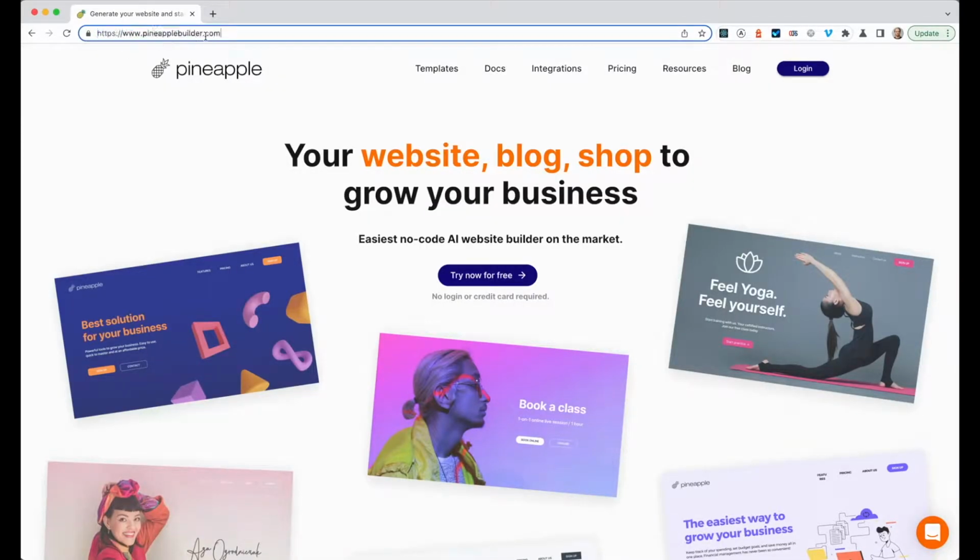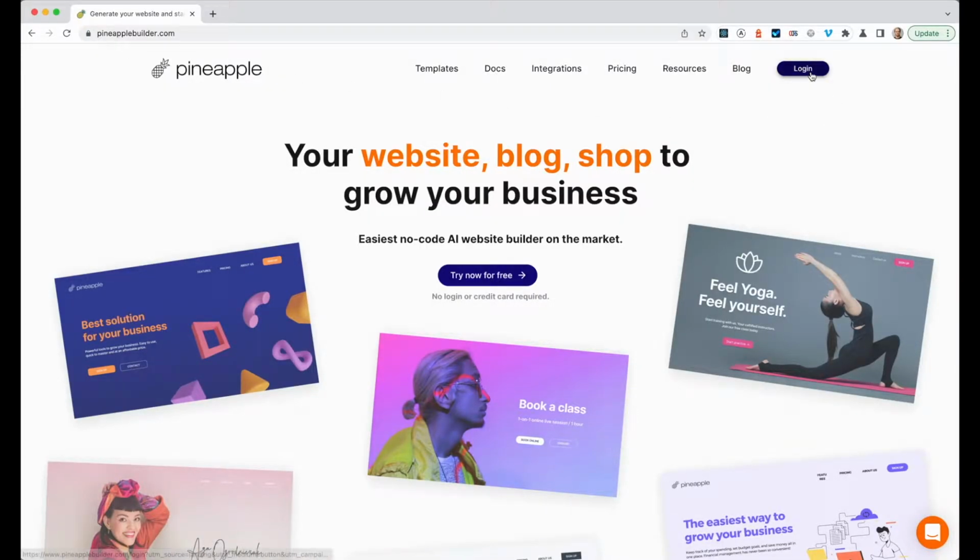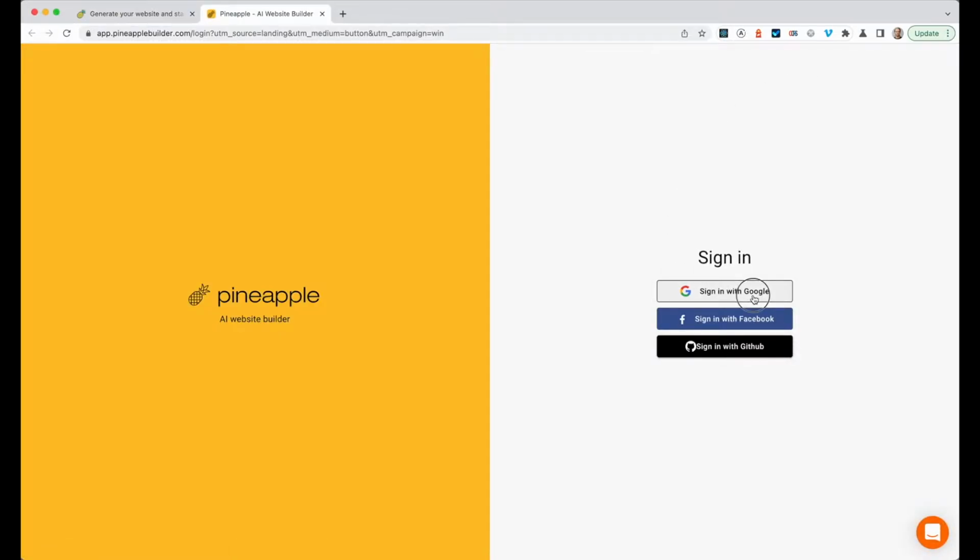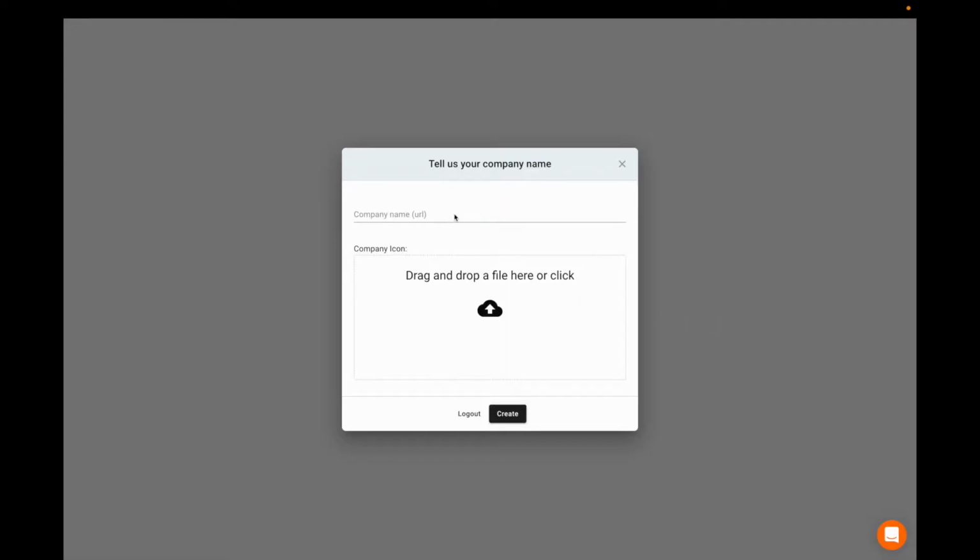So let's dive in. Navigate to pineapplebuilder.com, click login, create new account. We can create our company workspace. Let's call it Mele. In this case, it is going to be a part of the URL, so no capital letters, no spaces, but it will be handled for you. So just type a name and make sure it's a unique name.